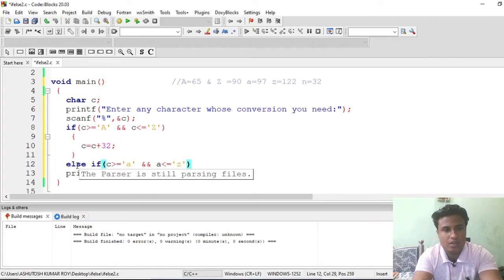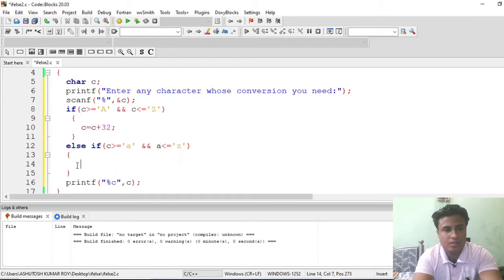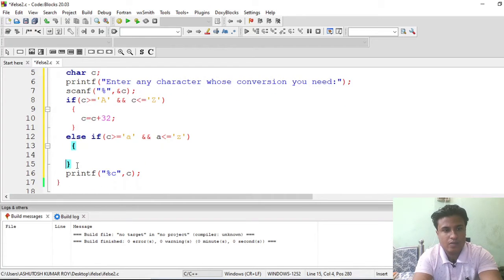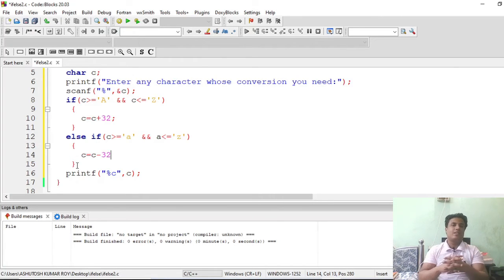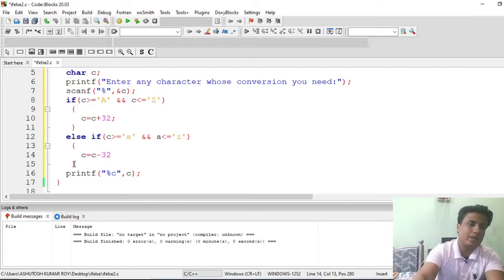So what could be the logic of it? We will then make C equal to C minus 32. If anything is given in small letter, suppose 97 is given for small a, then to convert it into capital A, we just subtract 32 from that small a. Okay, hope you are getting it. So moving on, we will just use a semicolon here.